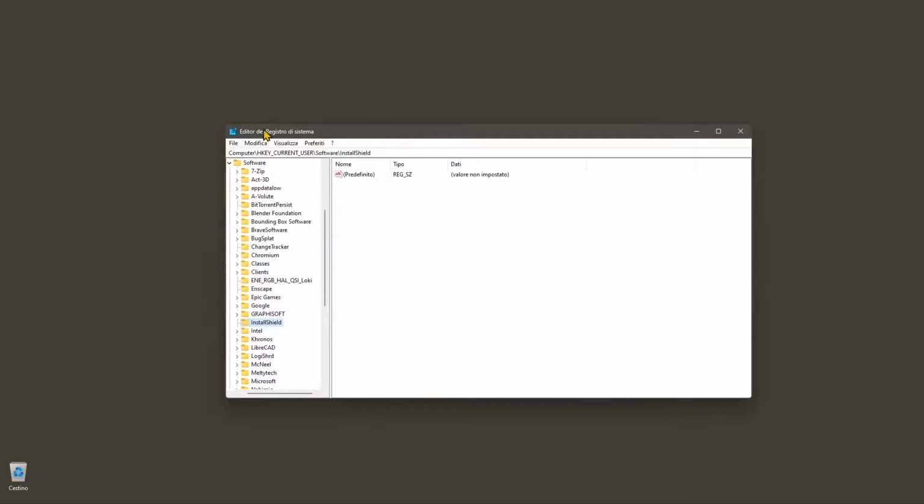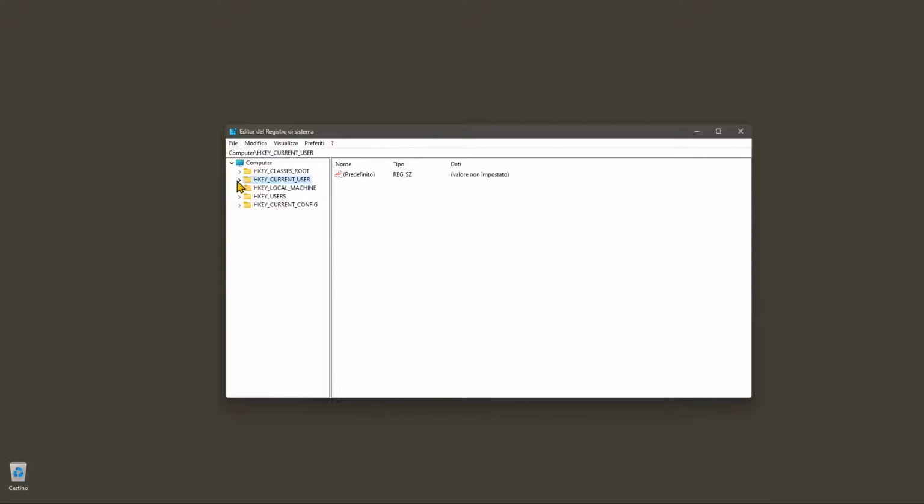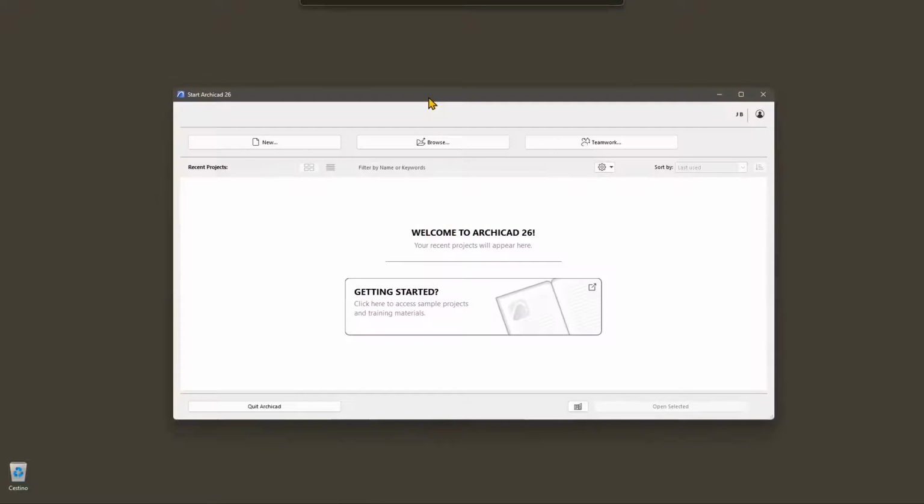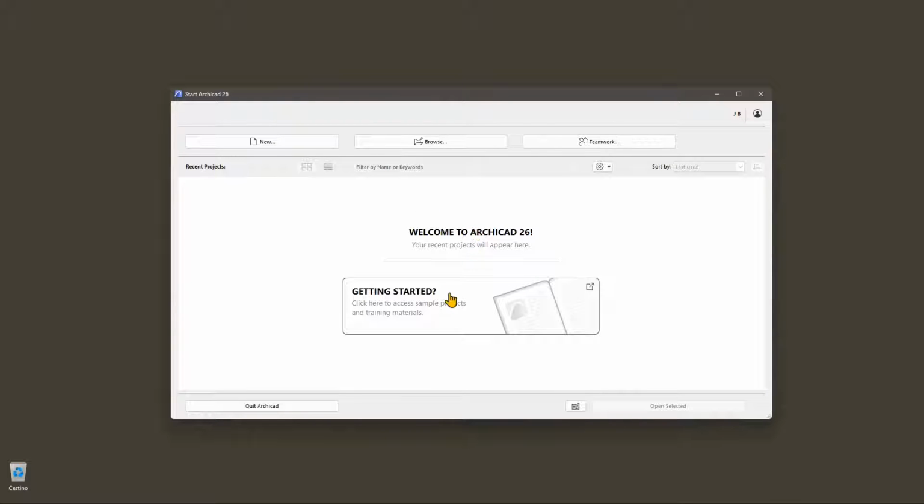You're going to go into the system registry, and you need to go into HKEY_CURRENT_USER, Software. This is like folders and subfolders. So open up this one here, go to Software, find Graphisoft again, and right click and delete. And that's it. This is going to reset everything, and so you can start all over with ARCHICAD. You will see that the next time you open up ARCHICAD, it's going to start as if you never opened it before.